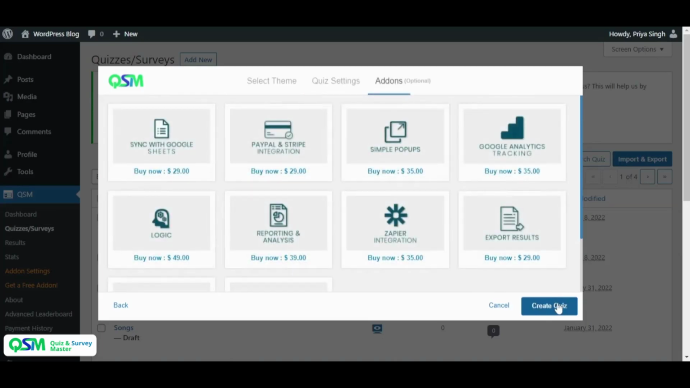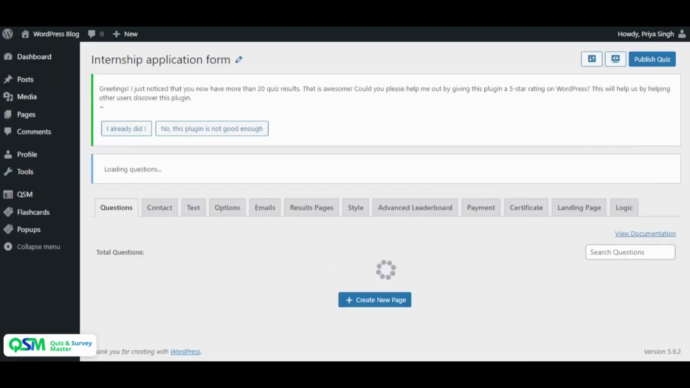Now comes the add-on section. We get to see the most used or popular add-ons of QSM. You could select any add-ons as your requirements to add more features to your forms, quizzes, and surveys. Right now, we are going to skip this part, and let's click on Create Quiz.